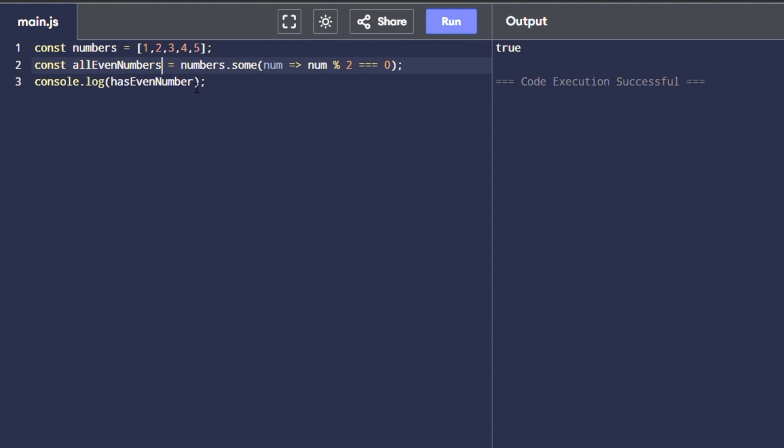So every is also like some, but here all elements should match the condition, then only we will get true. So this also returns a boolean value. Now if I check all even numbers, false, because it has 1 3 5 also. Now if I remove the odd numbers, then it will return true because it will have only even numbers. So it returns true only if all elements pass the condition.